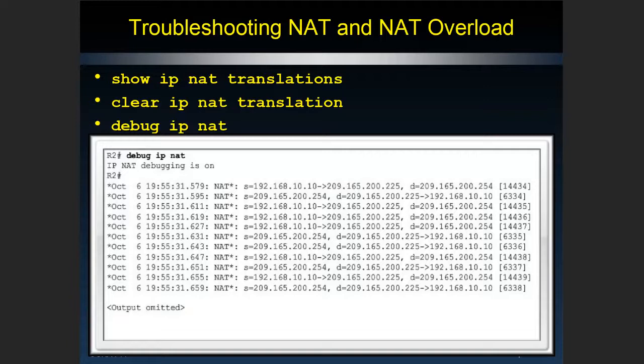Now, a word about debug. We have show IP NAT translations and clear IP NAT translation. The debug function is present in Cisco routers and switches and allows us to peek under the hood at all the CPU processes that are going on. It's kind of dangerous because it ruins all the speedy optimization techniques that they've done for the routers and the switches.